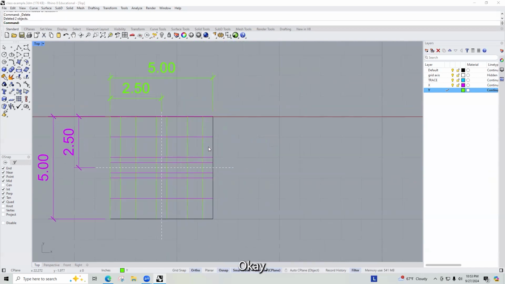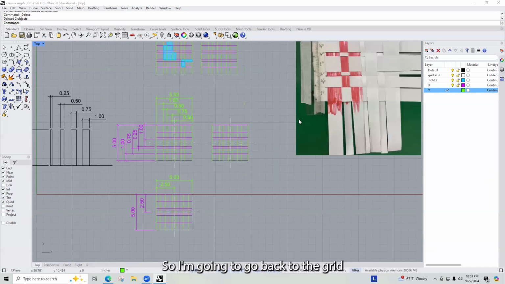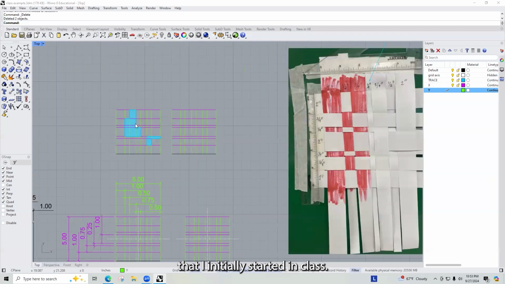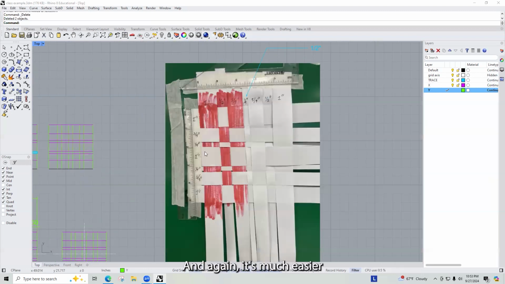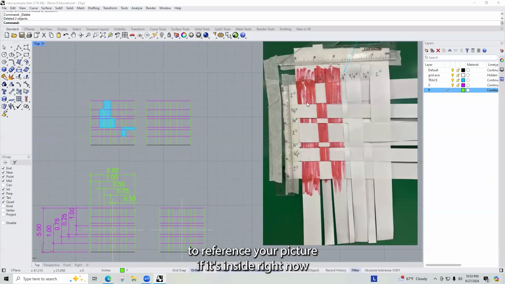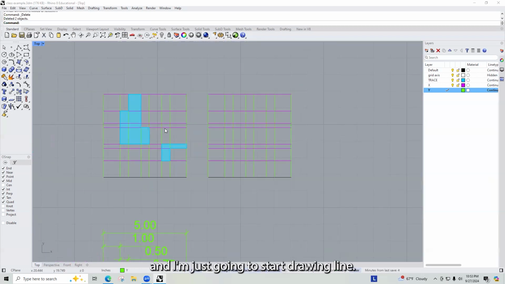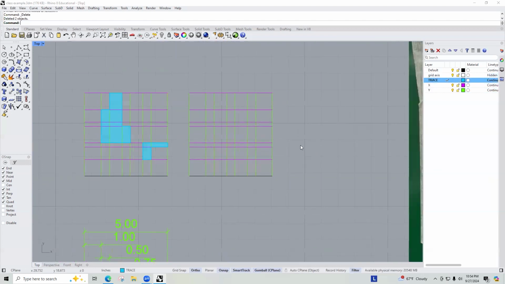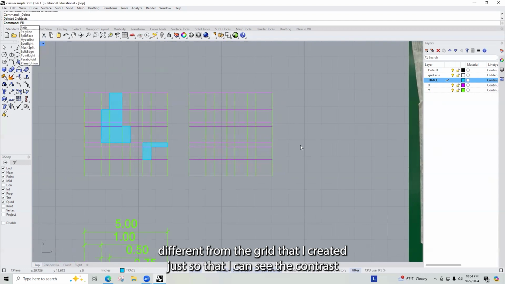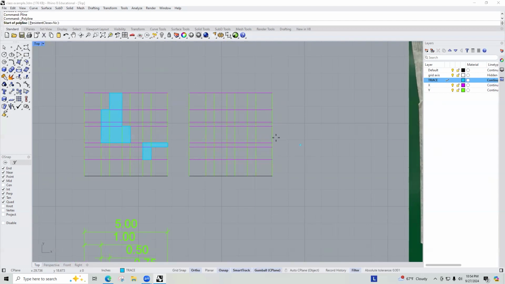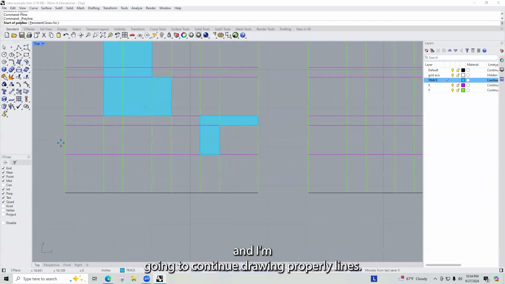Okay, so I'm going to go back to the grid that I initially started in class. And again, it's much easier to reference your picture if it's inside Rhino. And I'm just going to start drawing lines. So I want to go to a new layer, different from the grid that I created, just so that I can see the contrast. And I'm going to continue drawing polylines.